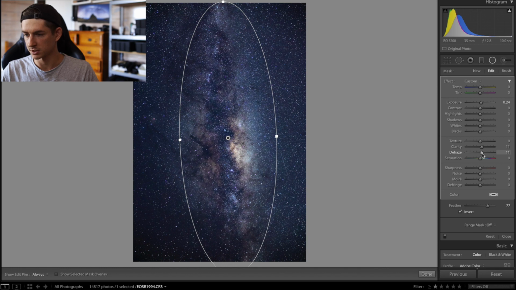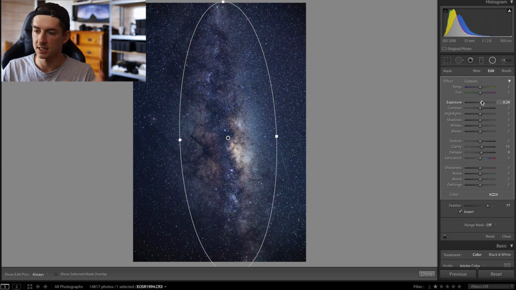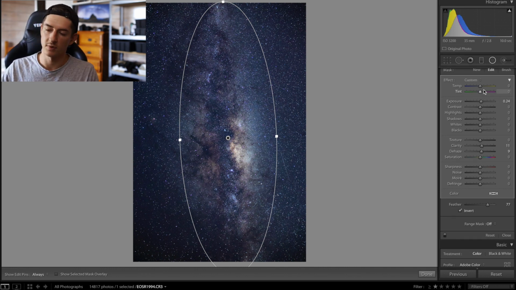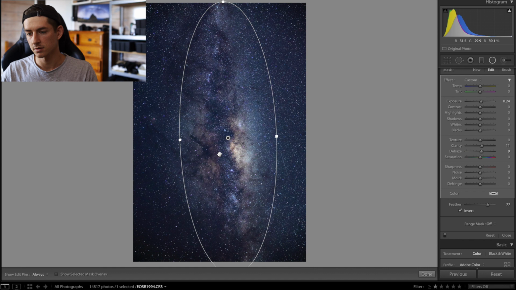Maybe that was a bit too much there. These adjustments can actually make quite a big difference, so you want to add them sparingly. I love to see the detail and the pop in that Milky Way. As you can see, the Milky Way is a little bit warmer than the rest of the image, and I want to accentuate that part of it.